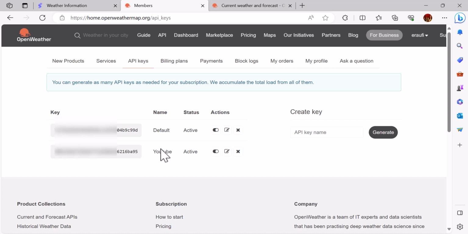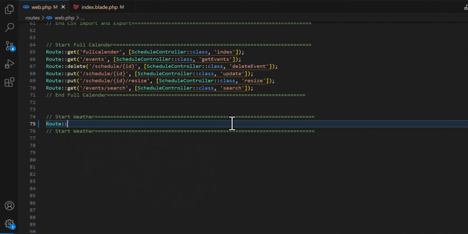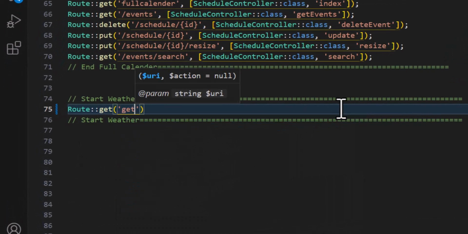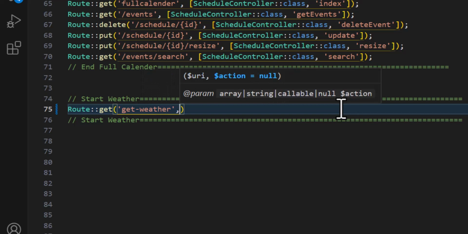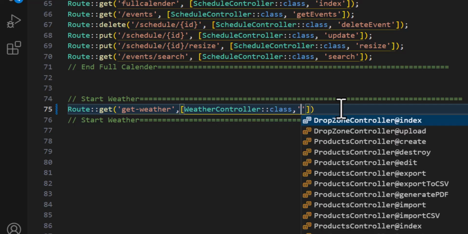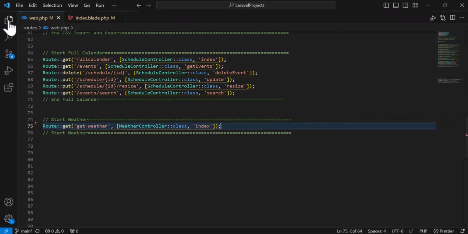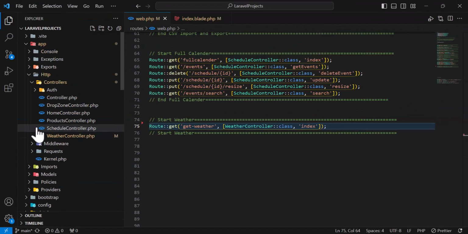Now let's go to our Laravel and create a route and controller for this. Let's create our first route, GET weather, and I already have a controller with the name of WeatherController. Here I will create a new method with the name of index. Let's go to our controller, WeatherController.